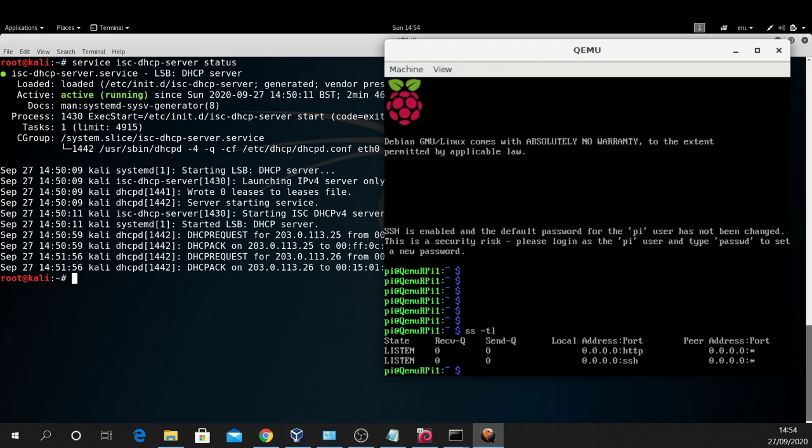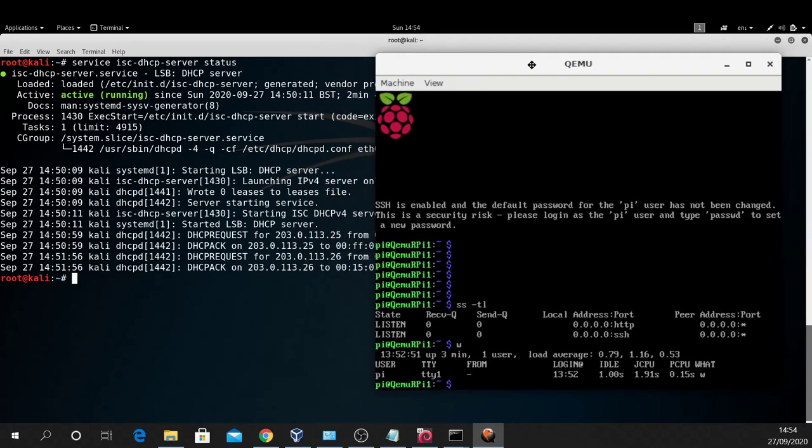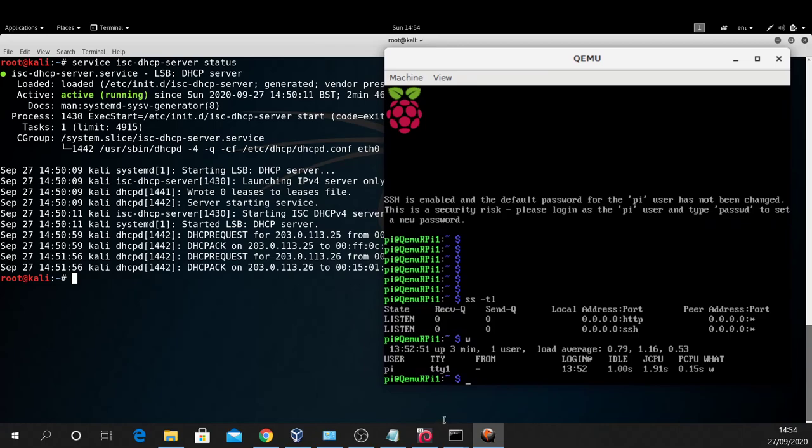What I'm going to do is type W to show who's logged into this system. Currently we only have a local login on TTY1. So that is this local login here. Login via the console, directly locally into the Raspberry Pi.